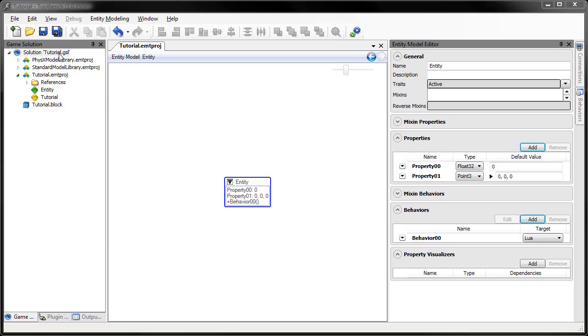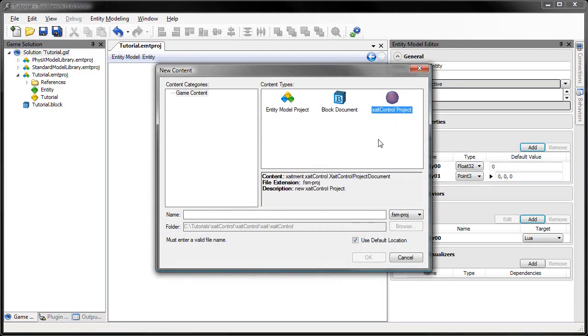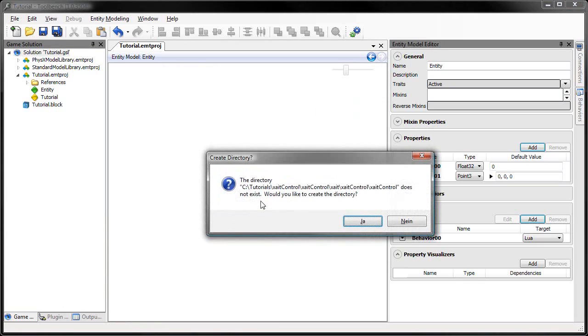So in order to use xaitControl inside of your game solution, right-click on Solution, then select Add, then New Content from the context menu. Select the xaitControl project in the pop-up window and give it a name. In this case, we'll call it xaitControl. Now let's add the directory.